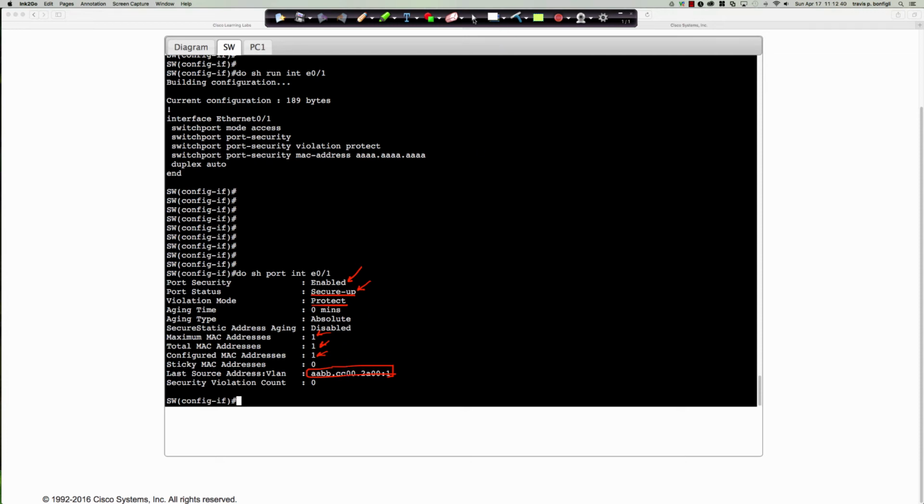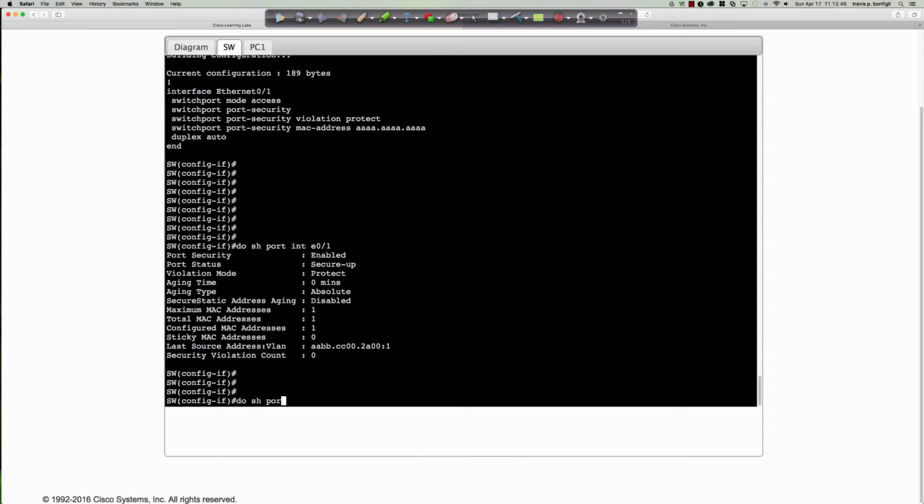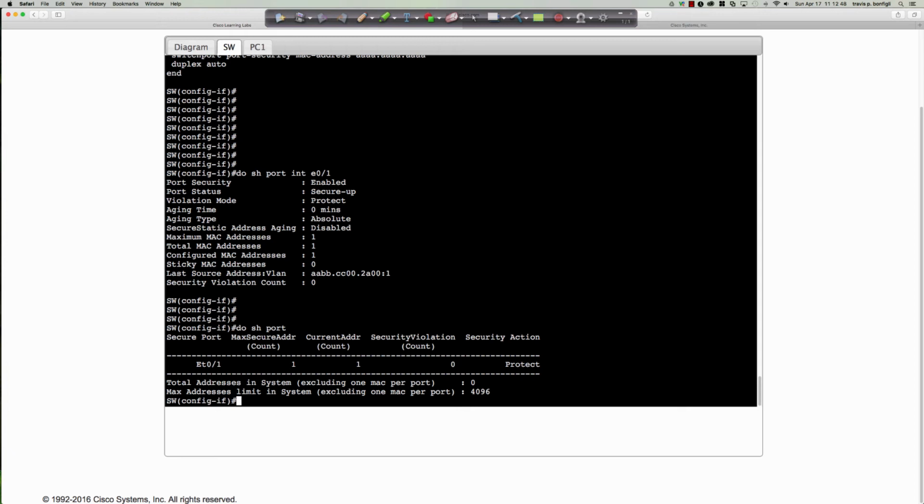Now, what happens if we say do show port security? You can see it simply lists out that single port again, and take a look. The security violation count is 0. Whereas before, the count was not only incrementing with restrict, but with shutdown, it showed us that you had 1, and then the port got shut down. So very interesting here. Protect doesn't do anything.